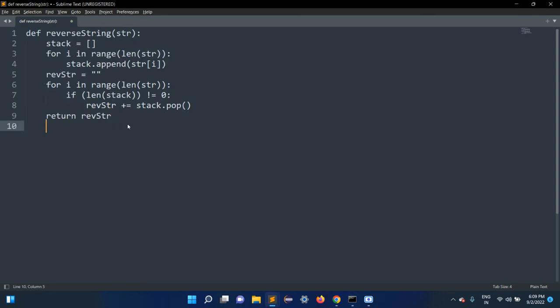So now let's go line by line through the solution. For the first case, we are creating an empty stack on line number 2. And from line number 3 and 4, we are simply pushing the characters one by one inside the empty stack.